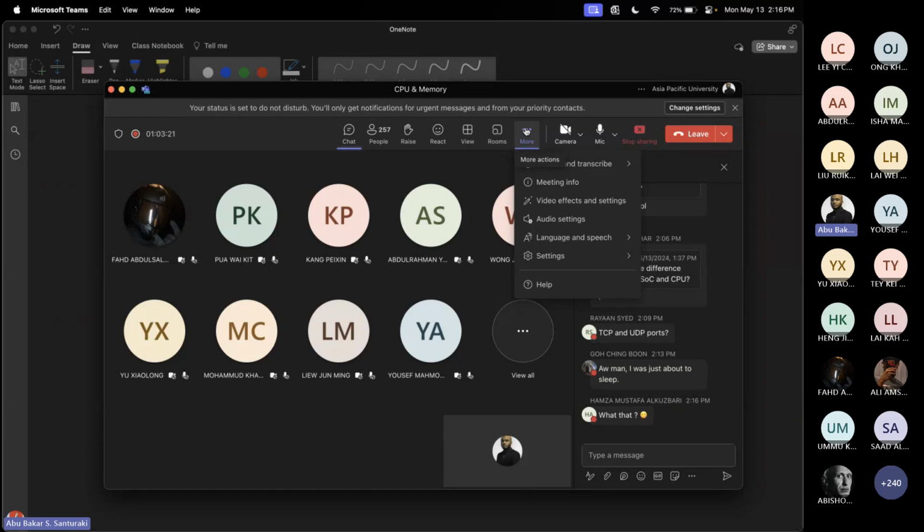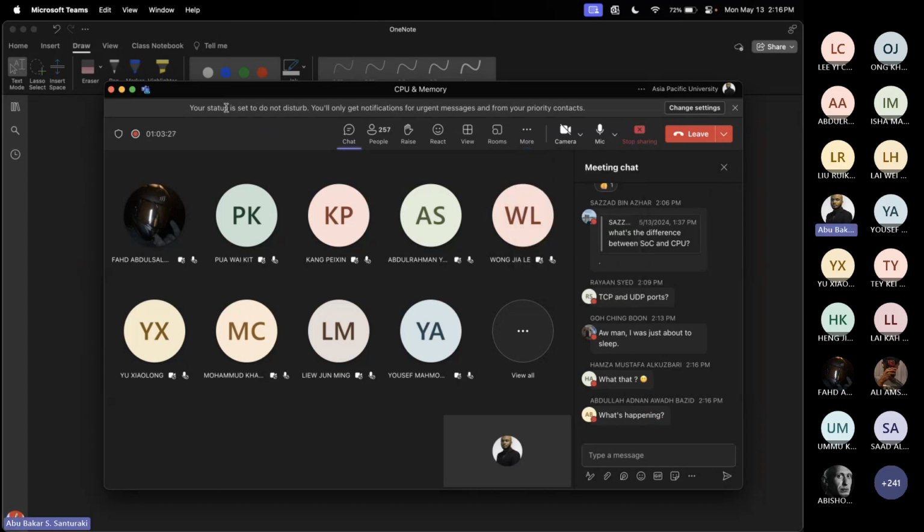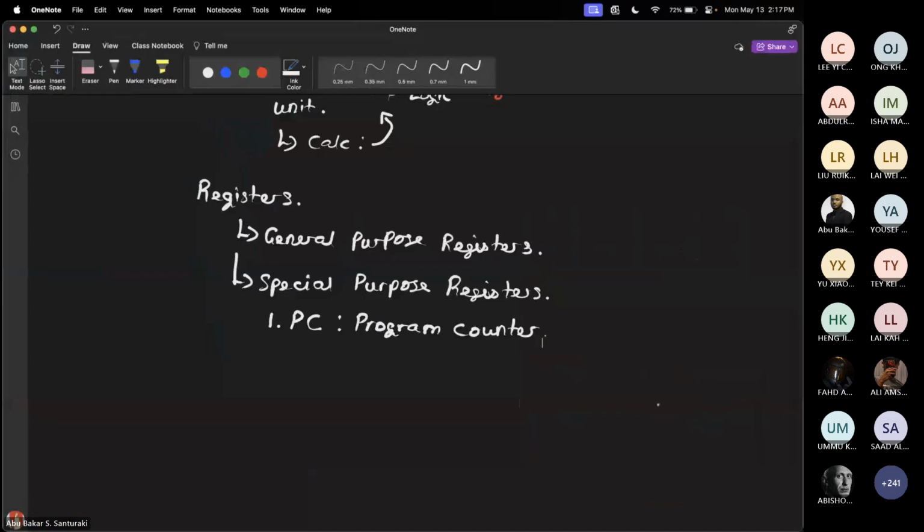All right, so as I was saying, so sorry for that interruption. As I was saying, there are two types of registers, the general purpose and the special purpose. So we begin with the program counter. Now, this is the most interesting bit. This special purpose register called the program counter.